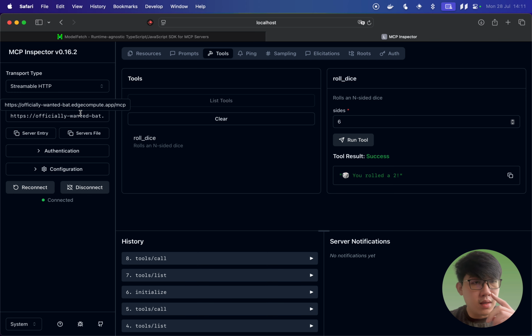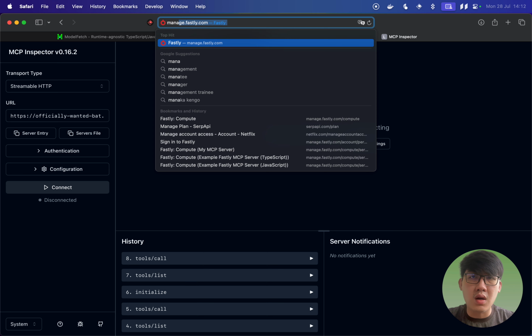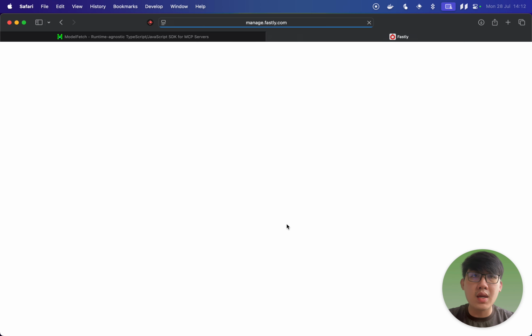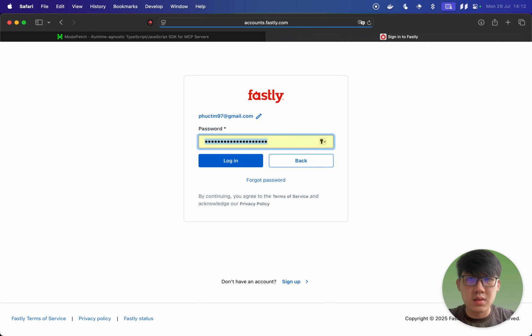Oh, one last thing. If for some reason you want to delete this MCP server from your Fastly account, maybe you're just testing out ModelFetch, or maybe you don't need your MCP server anymore, we can do that pretty easily by logging into your Fastly account and then deleting the service associated with the MCP server. So now I'm going to log into my account.